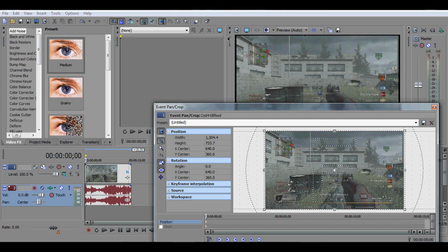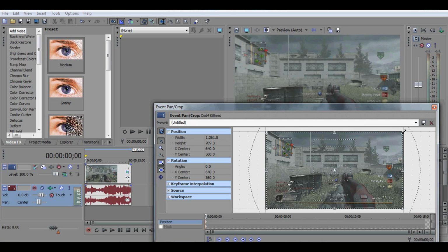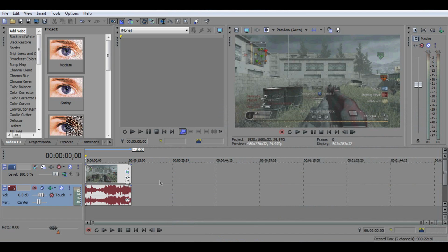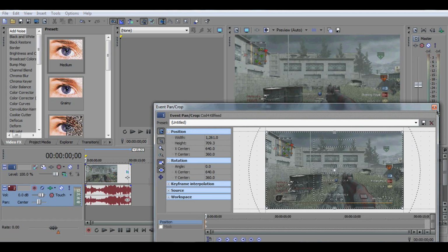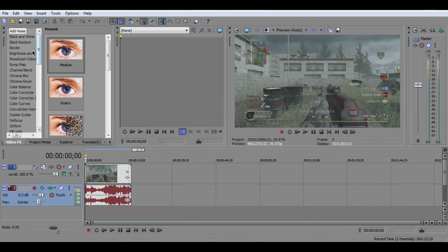sometimes you're going to have clips that have a black outline, and that just doesn't look good. What you want to do is go to pan crop and just crop that down. You just want to click this button right here and crop it down. Anyways, the next thing is I'm going to show you my settings.